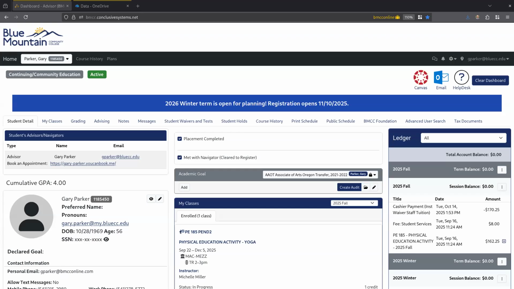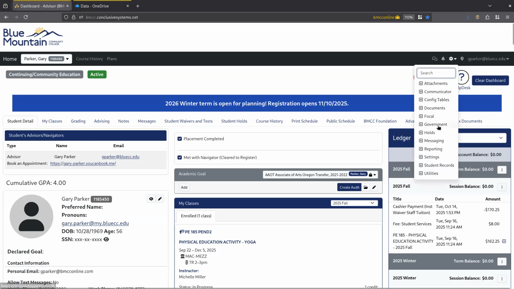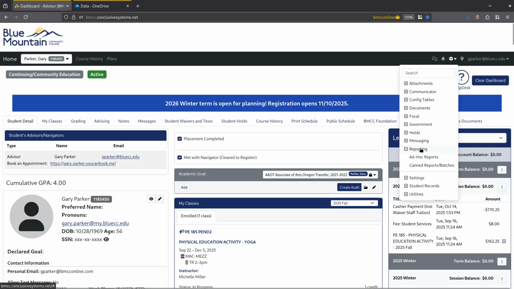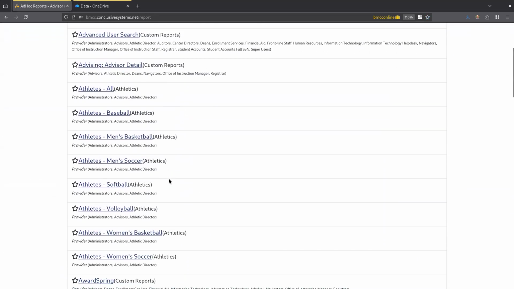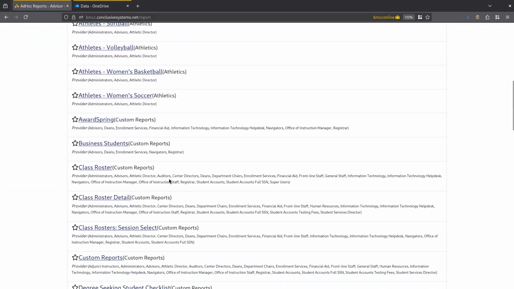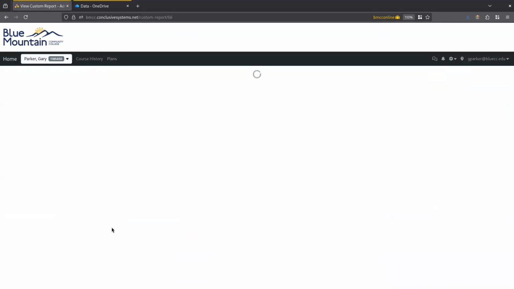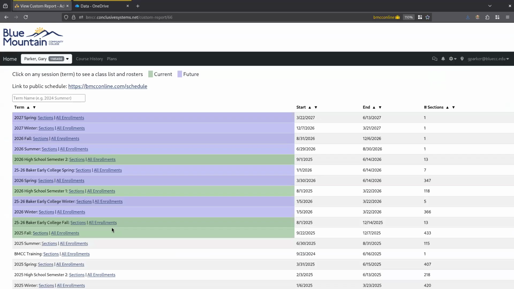Let's look at some data. So I'm going to go over to the little gear icon by my name there. And you can either search if you know what you're searching for, or you can go for reporting, ad hoc, and I want to check out some enrollment information. So I'm going to go over to class rosters section select, and I'm going to check out winter.